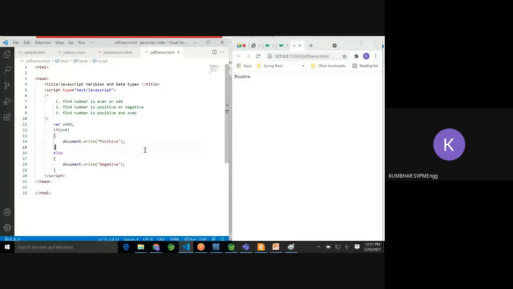I know these are very simple examples, but we just want to check the if else statement in JavaScript. So are you able to observe the output also? 66 is treated as positive. Let me go for minus 66, and now it is showing negative. Correct? Once you are able to see, please tell me. Visible, okay, great.